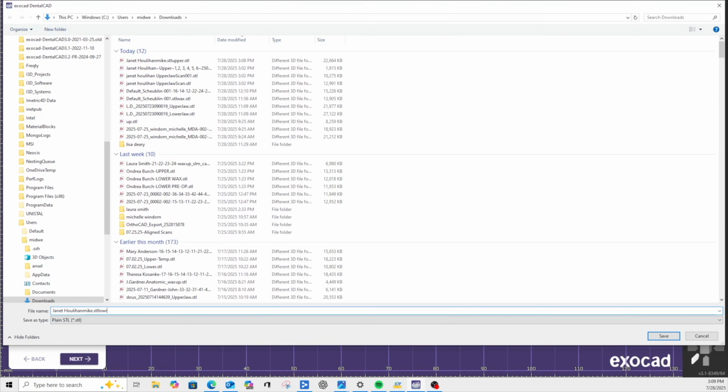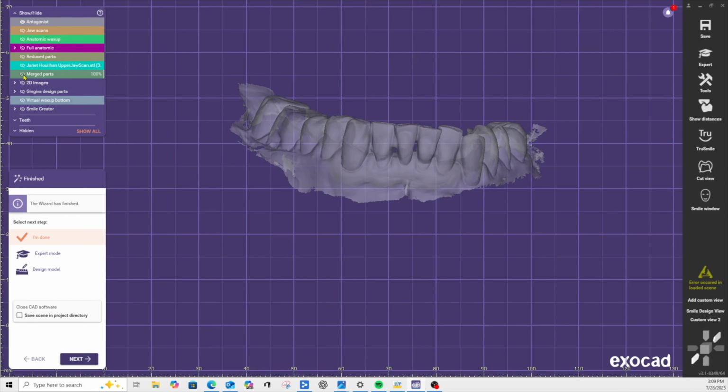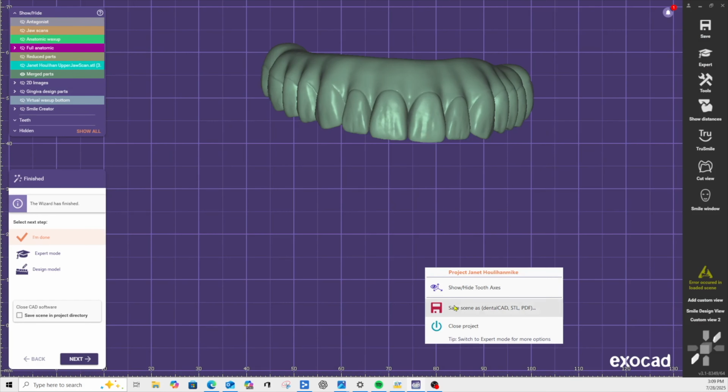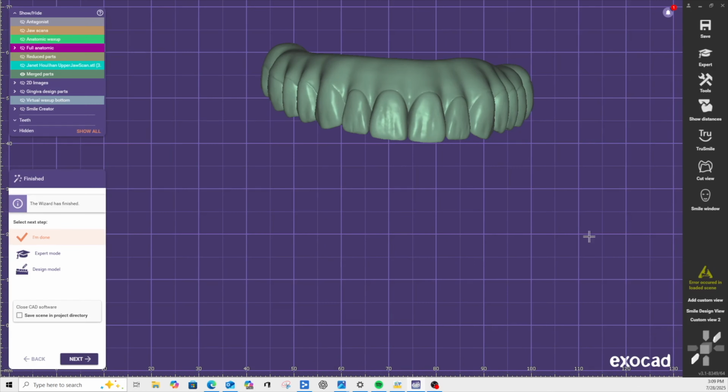So to set the surgery up, I'm going to save scene, upper, lower, and then my wax up. Okay, so now that I have those saved, I'm going to prepare myself for the day of surgery.